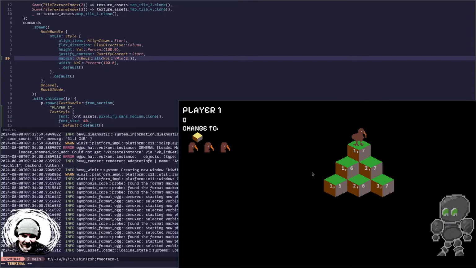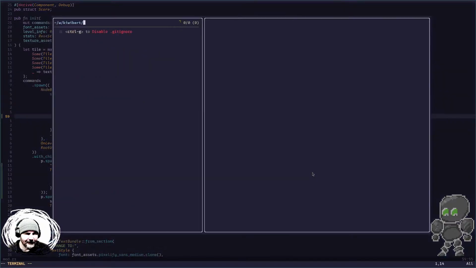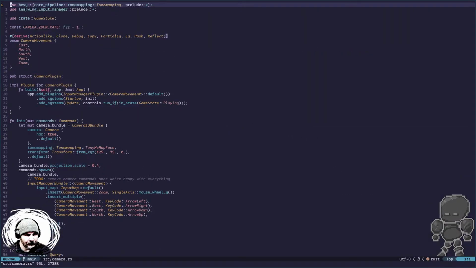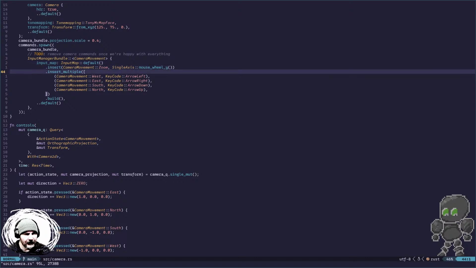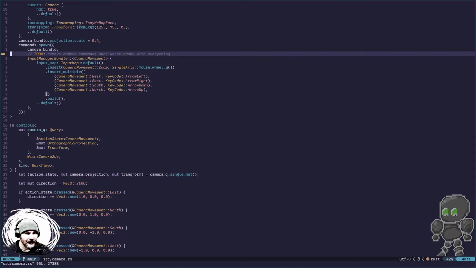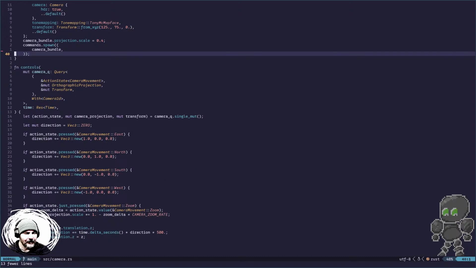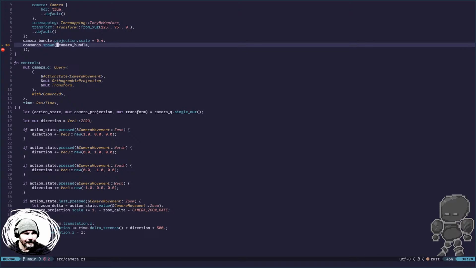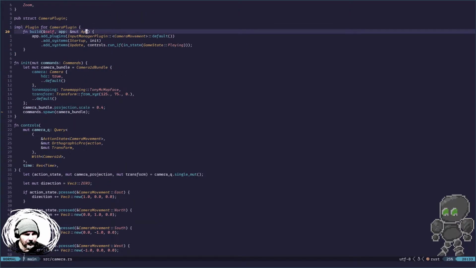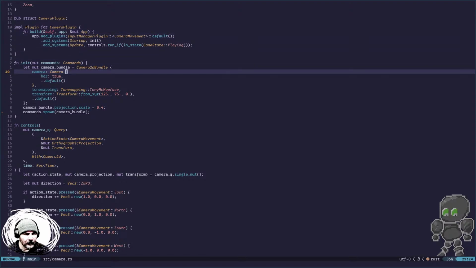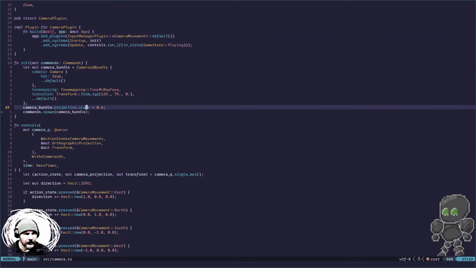Apparently I still have a zoom on the camera. I need to get rid of that. Do I have a camera plugin? I do. And yeah, here we go, camera movement. So we don't want that. Oh, I can also arrow left and arrow right. To do, remove camera commands once we're happy with everything. Yeah, I think we can do that. Spawn camera bundle. There's no reason really why. Oh, we've got to change the projection scale. That's why we're doing it that way.